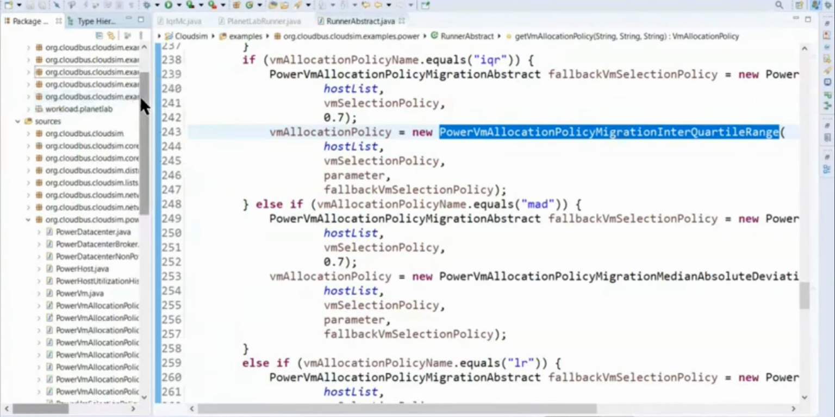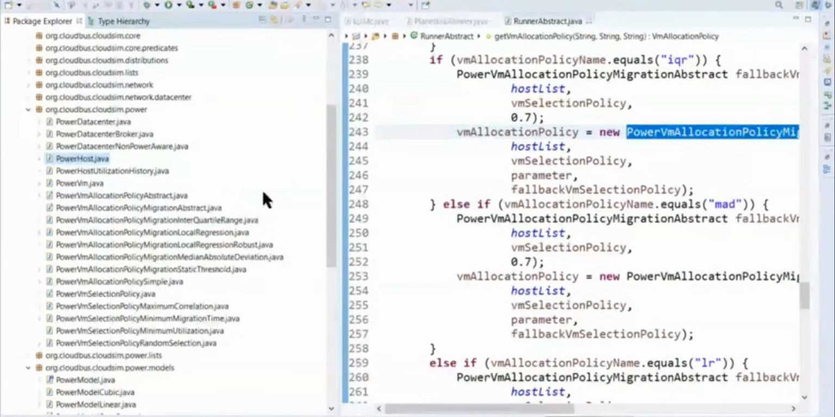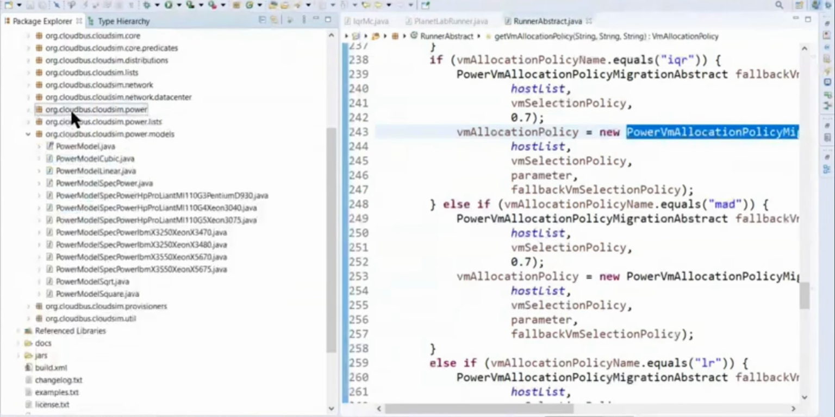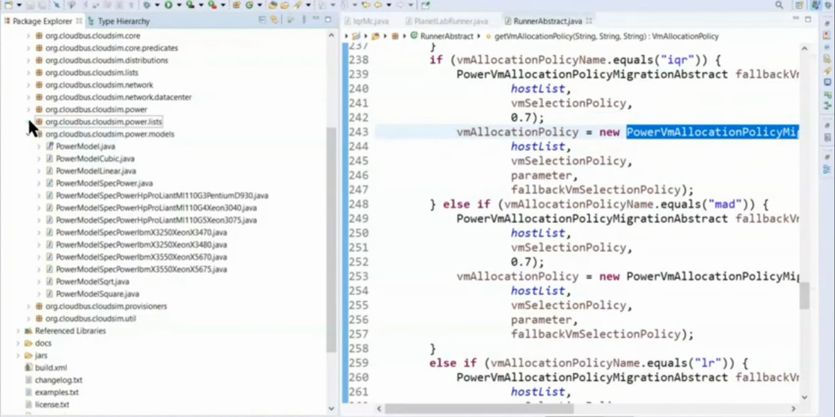Now let me pause this example part here and take you towards the different set of allocation policies and other things. We basically have three different packages for the power. The main one is org.cloudburst.cloudsim.power. The next one is org.cloudburst.power.list. It contains only the power VM list, so that's just a supplementary class. And then we have org.cloudbus.cloudsim.power.models. Now this model actually corresponds to your machines.